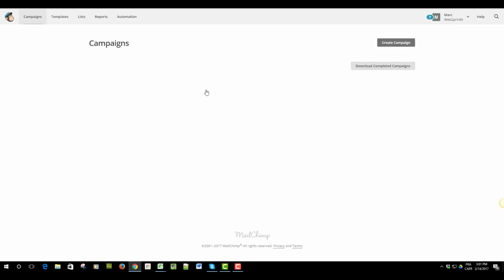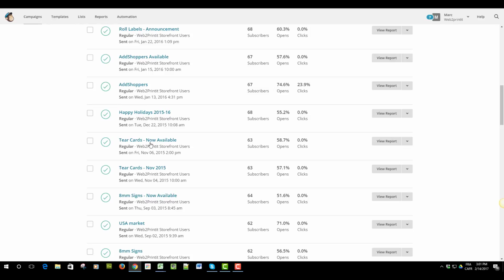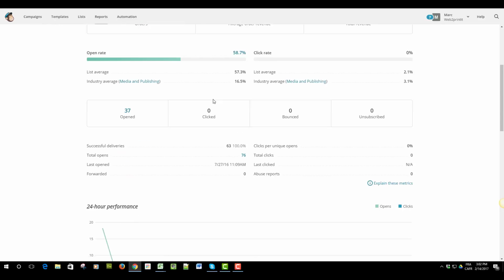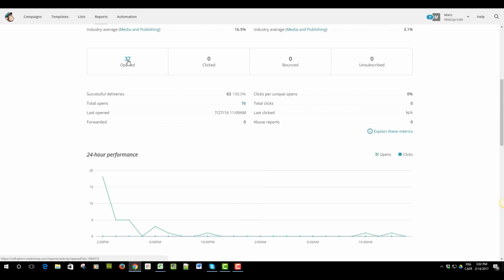Once you've launched your campaign, you'll get stats of how many people opened, how many people clicked, and you can view the report over here. It gives you a detailed report, and shows you a whole bunch of things. You can even click and see exactly who opened the emails that you sent. This is all free and you can use it to your advantage to increase your sales.